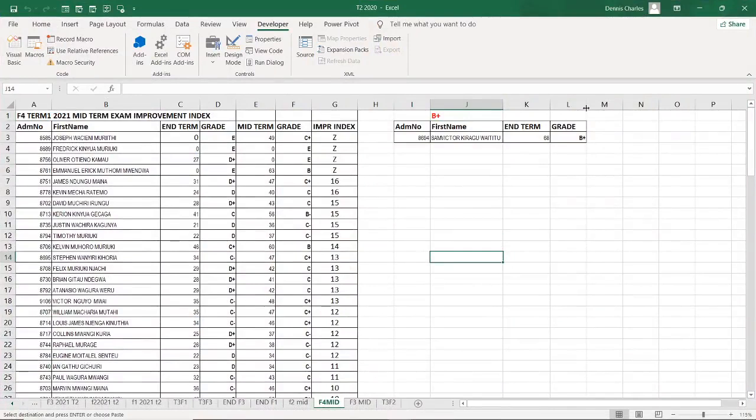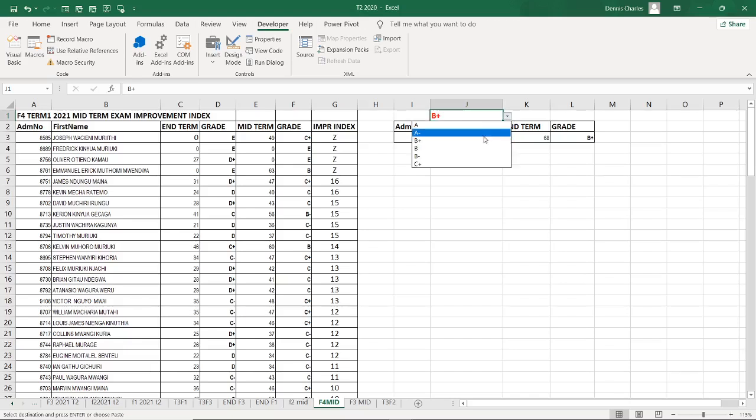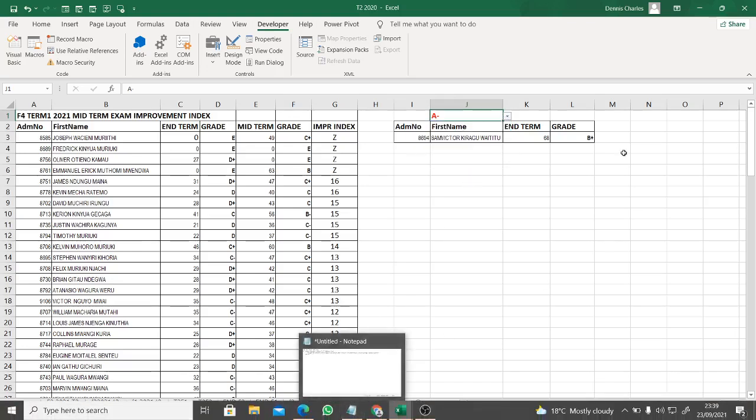Yeah, P plus, we had one student. So if I come here and try to change to A minus, we did not have any, and A minus should also work. Okay, if I change to A minus, I go back to my code.